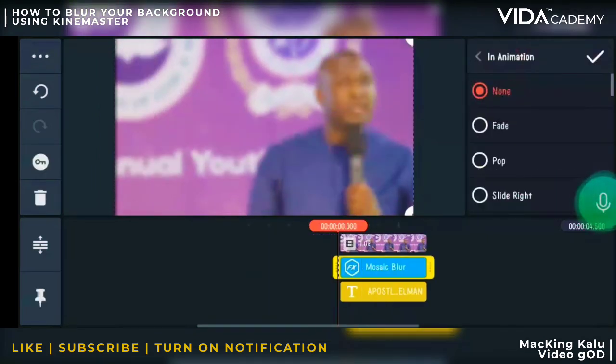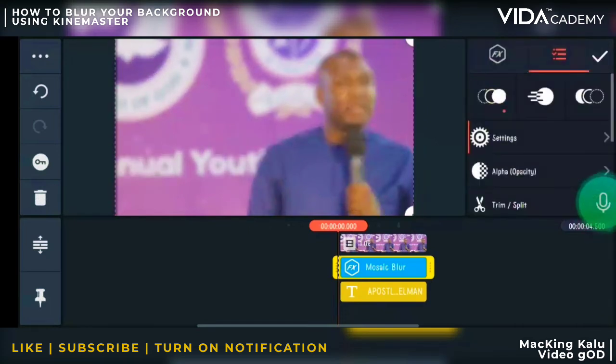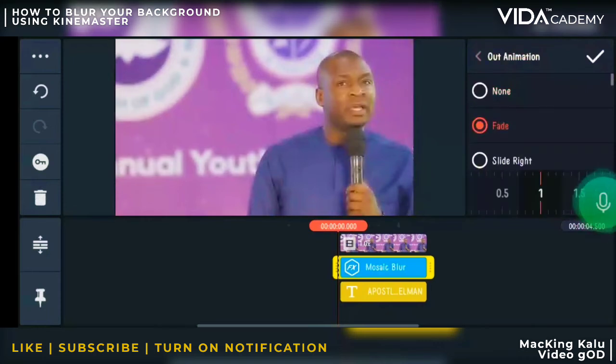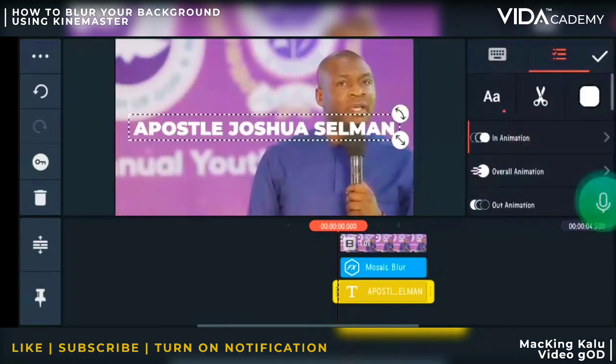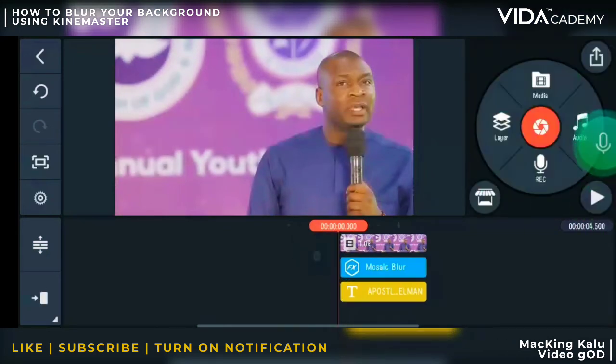So to make it more professional, when adding your mosaic blur, please use an in animation and choose fade. Use out animation, choose fade too. It makes it more professional. Now let's watch how it goes.